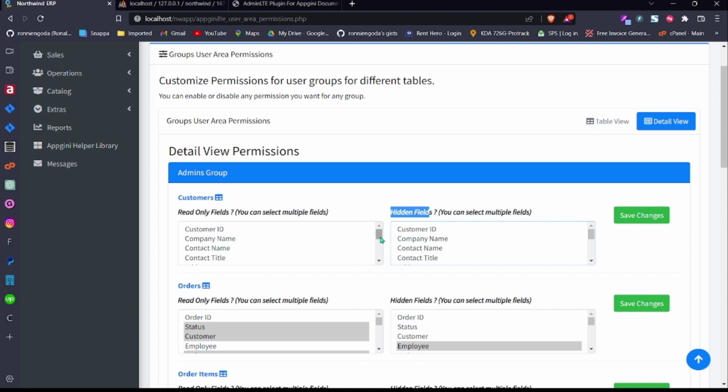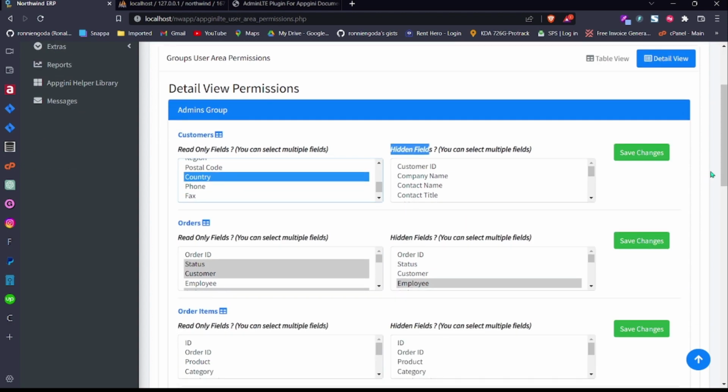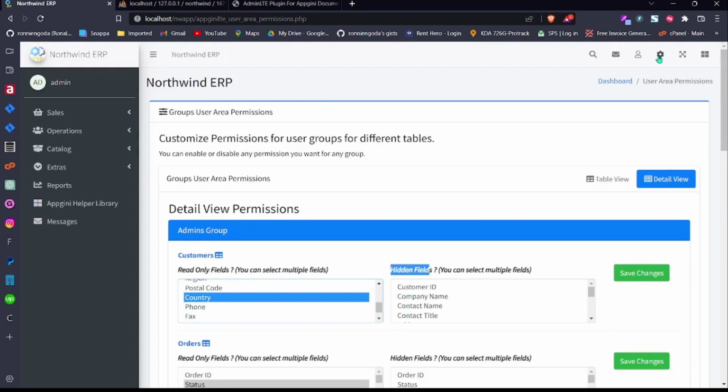So we made a fix here such that if you have a lookup field, previously they were not being made read only, but right now if you update, say you want this field to be read only and to save changes, that one will be applied to your table. So that's it.